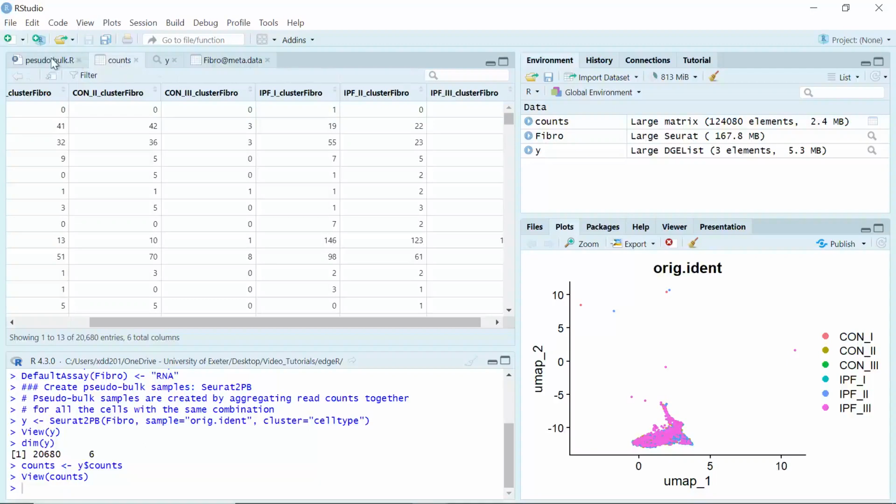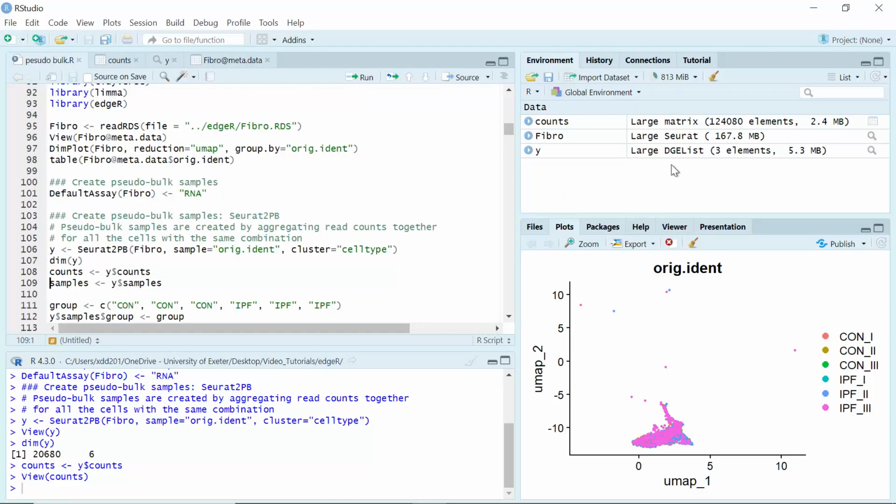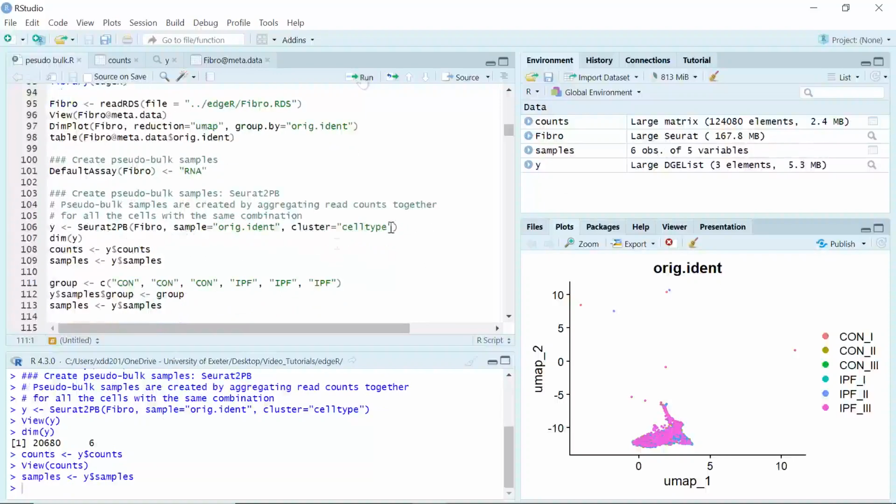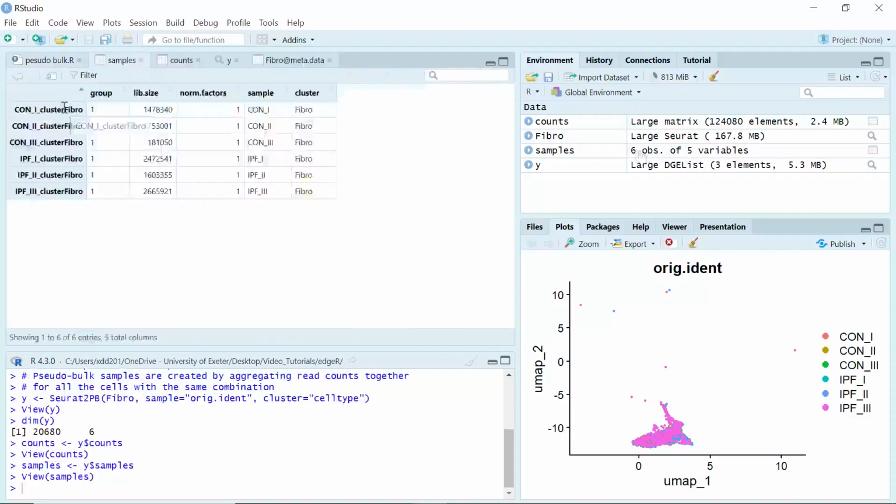Next, we can have a look at the sample information in the DGEList. We can get it as samples. Then we can click the samples and have a look at the sample information. You can see we have 6 samples: control 1, 2, 3, IPF 1, 2, 3. And all the cells in each dataset are fibroblasts. The first column is the group column. At the moment, it is labeled as 1 for each dataset.